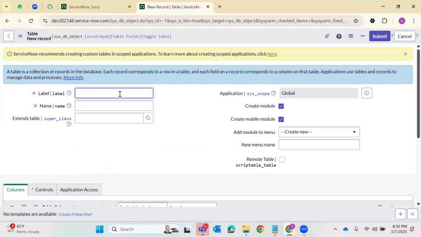So you have to give a label name and a backend name. The backend name will be generated by the system. You need not do anything. I'll just keep it simple. If the name of the table starts with u underscore, it's an indication that this table is a custom table. This is not a system-generated table.